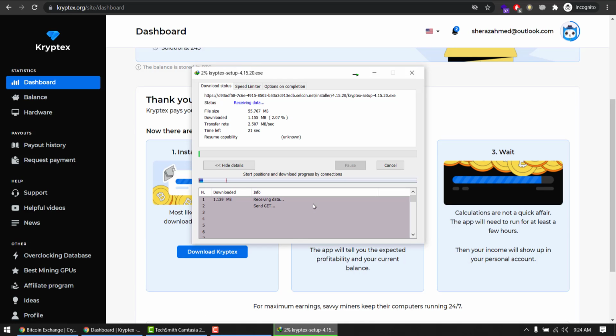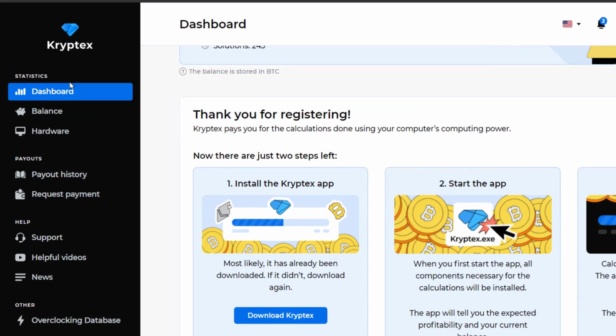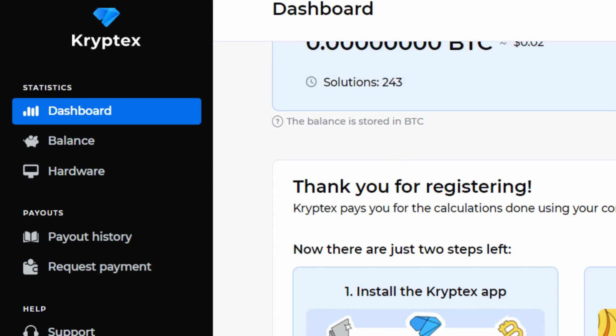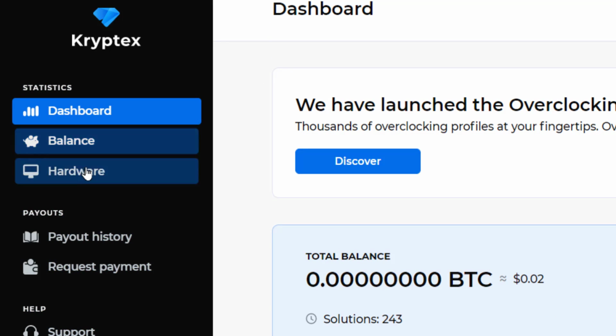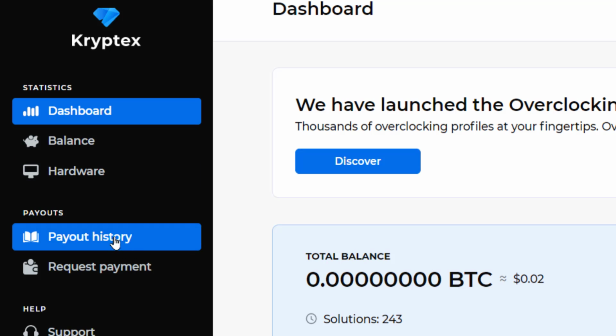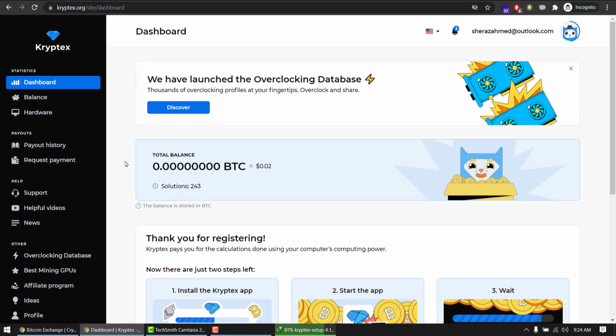So I'm going to download the application. It will take a while depending on your internet speed, and meanwhile I'll show you, this is the option tree we will be working with: our balance, our hardware, and then our payout history, the amount we have earned and withdrawn, and then request payment, the latest payouts.